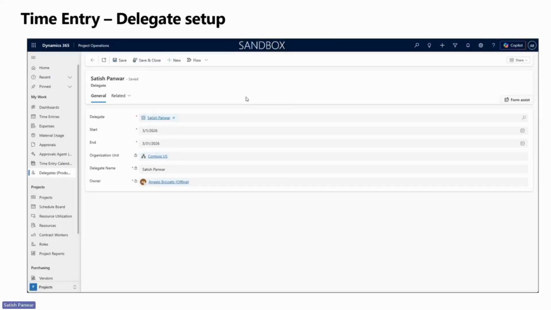This form allows you to set up someone else as delegate for a period of time. For this duration, the delegate will be able to add the time entry. In this view, we can see that Angelo has set up Satish as delegate for the month of March.